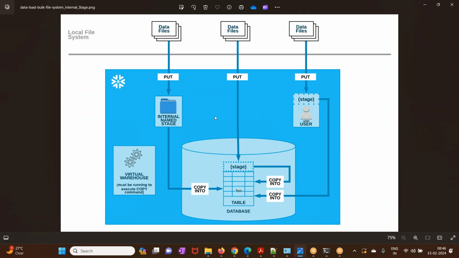Okay, so till now we have put the files and listed all the files in the user stage, table stage and named stage. Now the next requirement is using the copy into command. Using this copy into command, we can load the files into a table. Even if the files are present in the table stage, you need to use the copy into command to move data into a table. If the files are present in the internal named stage, we use the copy into command to load those files into a particular table. Similarly in the user stage.